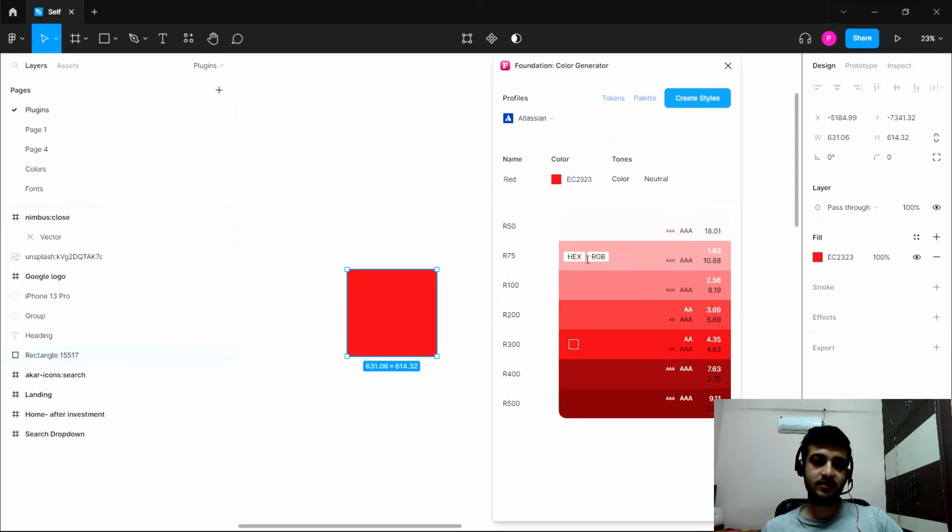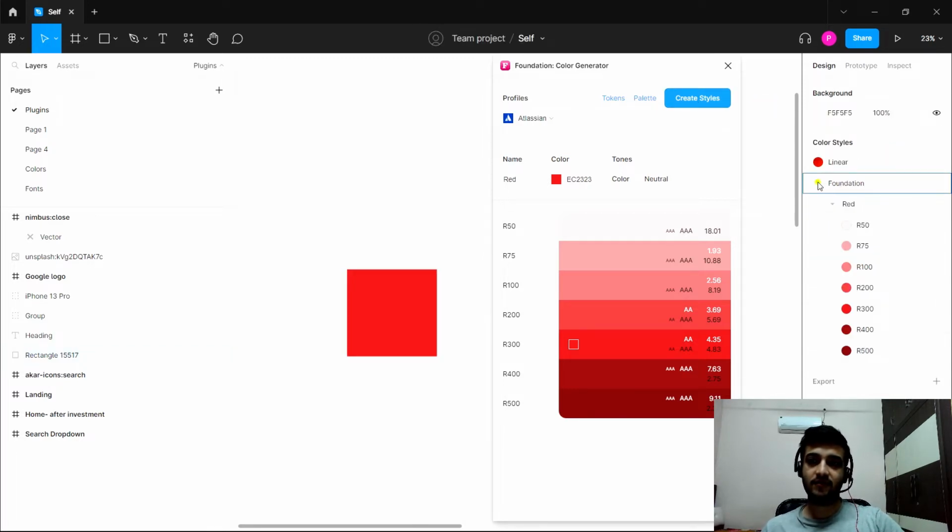As soon as I do that, you can see all the color shades have been automatically generated, and we can directly create styles out of this. So I'm just going to hit create style, and it will automatically create the style guide for it. As you can see now in Foundation, it has generated the whole style guide, and we can generate a palette as well.